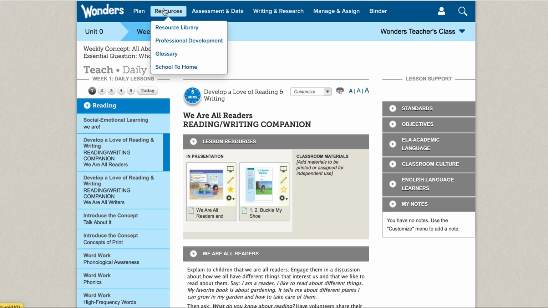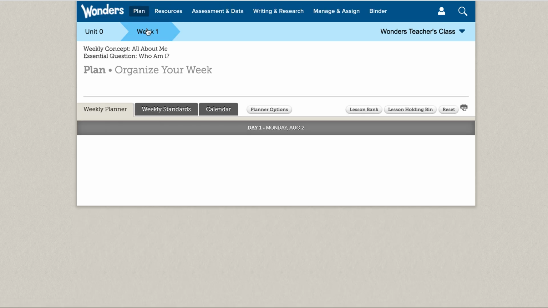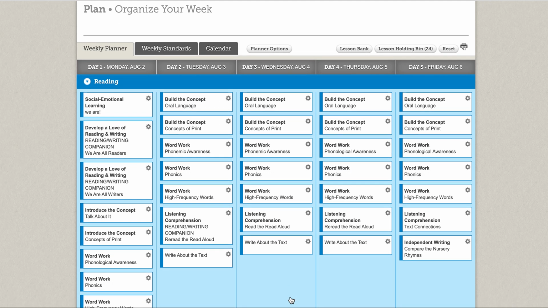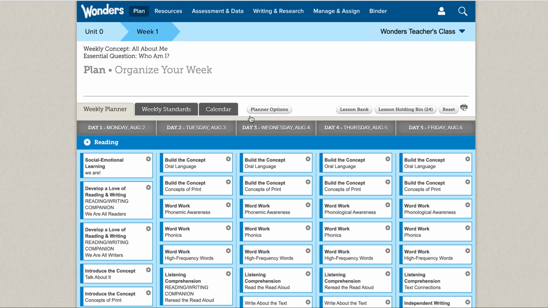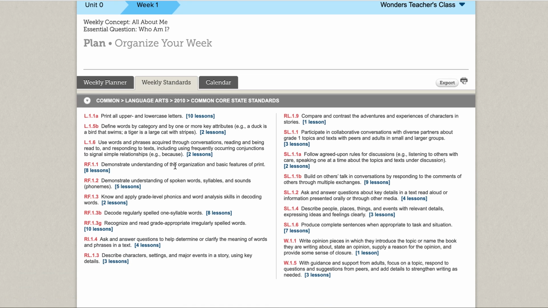Let's get on the resources really quick. Now the planner tells you what to do. The weekly planner, social emotional learning, Monday, August 2nd, August 3rd, August 4th, and you can just go back in the days if you like, but it gives you an overview, and it tells you what your weekly standards are going to be. You can print these.